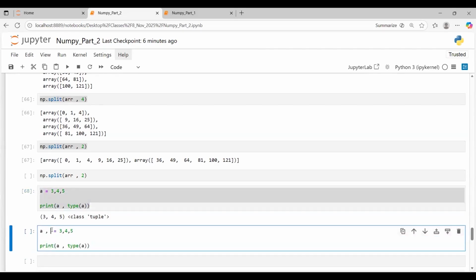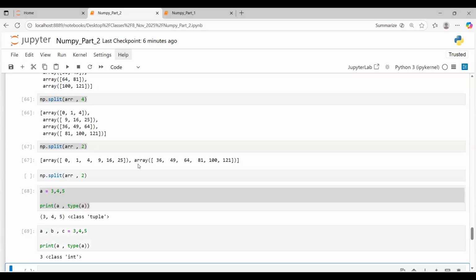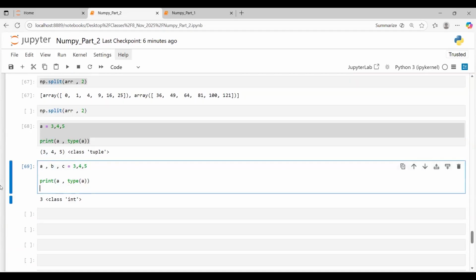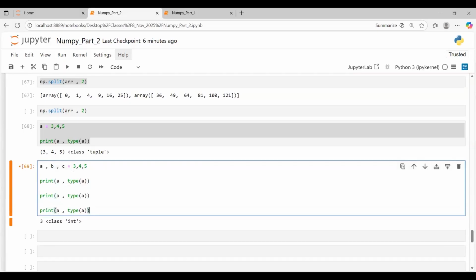Now, with the same tuple packing, can I unpack the tuple? Let's say A, comma B, comma C. Yes, we can. But what is the rule for me to unpack the tuple? The total number of variables should be equal to the total number of values inside your data. Now it is actually possible. So this will get mapped to A, this will get mapped to B, and this will get mapped to C. This is the case in core Python.